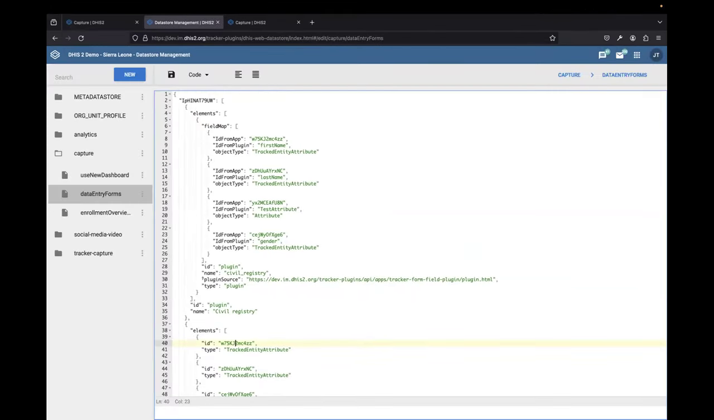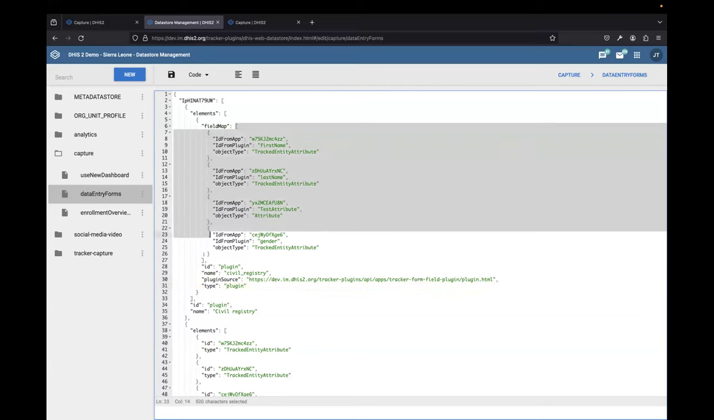In the plugin, it's a bit more complex, because here you need to define some stuff, but that's pretty much it. You need to define an ID, you need to define the plugin source, which is just a URL to your plugin, and also the name, and then plugin HTML. You also need to define that it's a typed plugin. And in this field map you can define what attributes the plugin should have access to and be allowed to change. So I've sent in the different things that we need here: first name, last name, and gender.